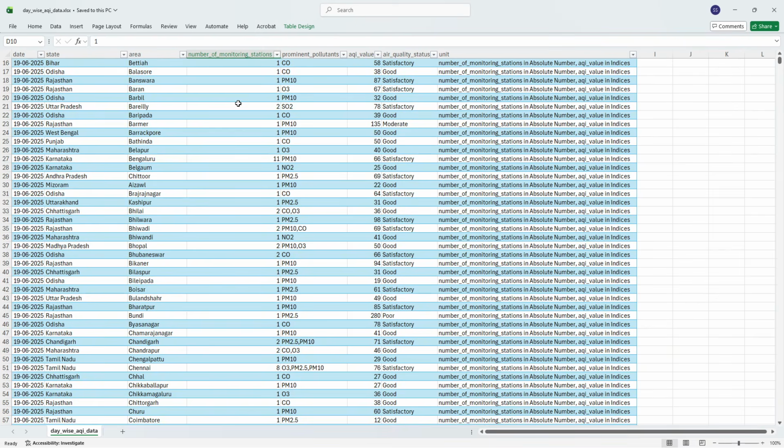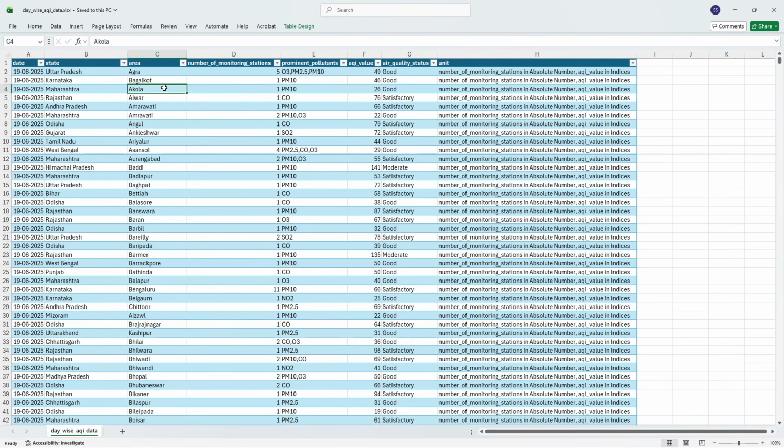Then how many monitoring stations are available for us? Nothing but in each area, how many monitoring stations are there, based on which the AQI value has been provided to us. That's the monitoring stations we have. Then what are the prominent pollutants? Nothing but from those stations in that area and for that state, whenever we are calculating the AQI value, in that AQI value, which is the primary pollutant involved, that information is provided over here, right? So you can see for each primary pollutant, then we have an AQI value stored over here, right?